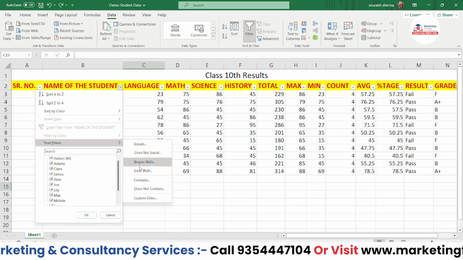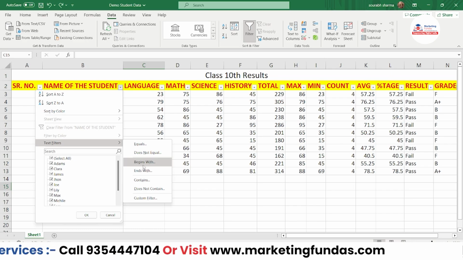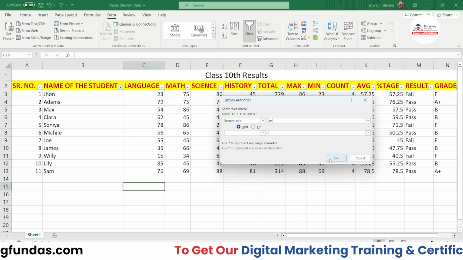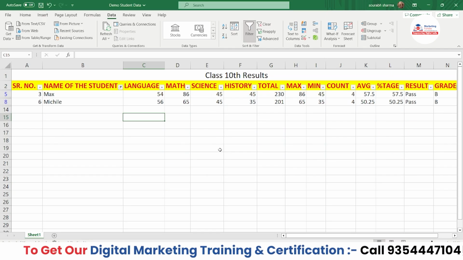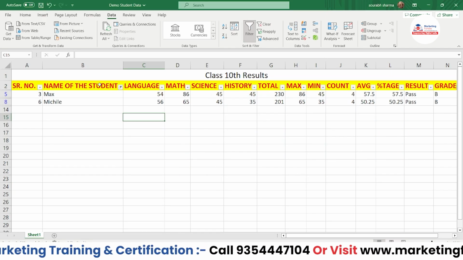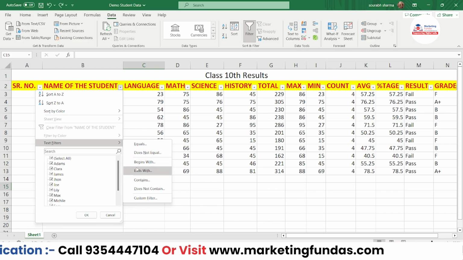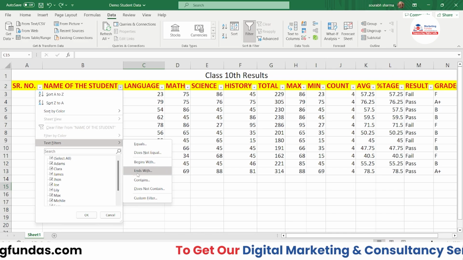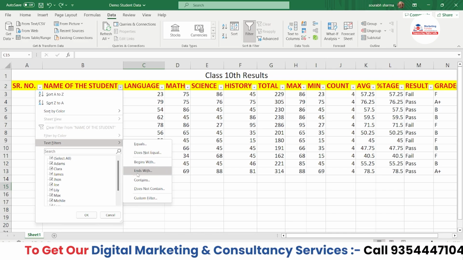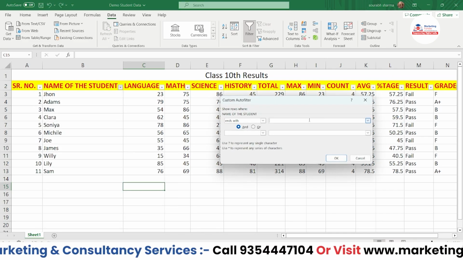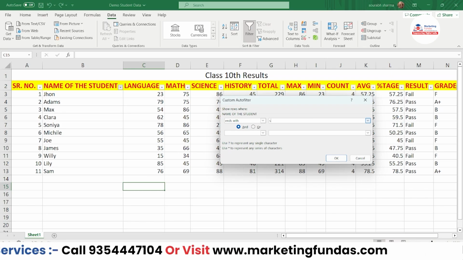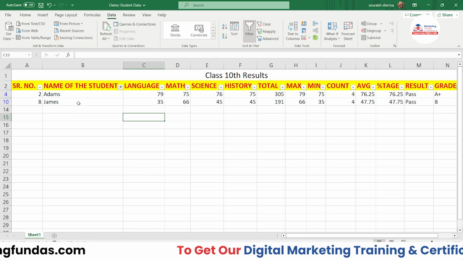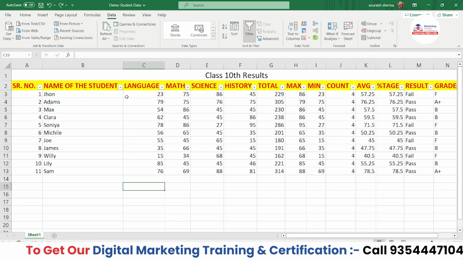So I guess you got the idea of what this option is about. It begins with, for example, I wrote M, so all the names which begin with the letter M will be shown only. The other option is ends with, which works the same as begins with. It will show all the names which end with the letter. Let me show you: ends with letter S. If I hit OK, all the names which end with letter S will be shown only.